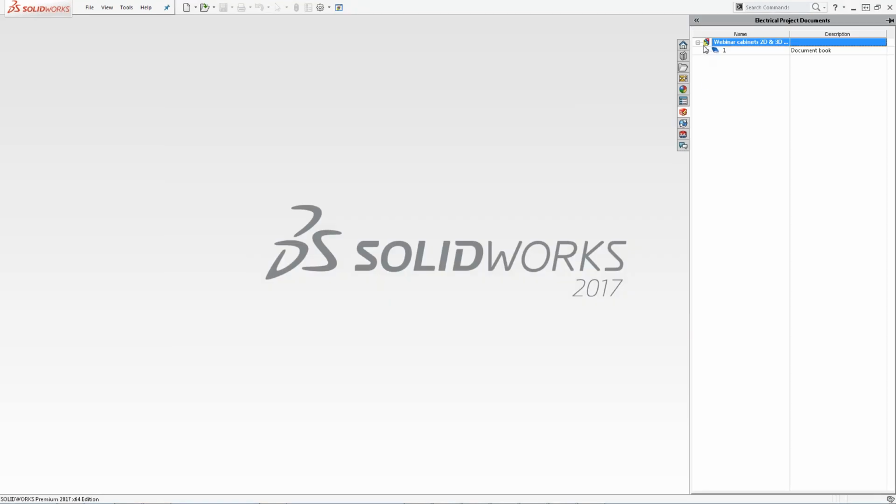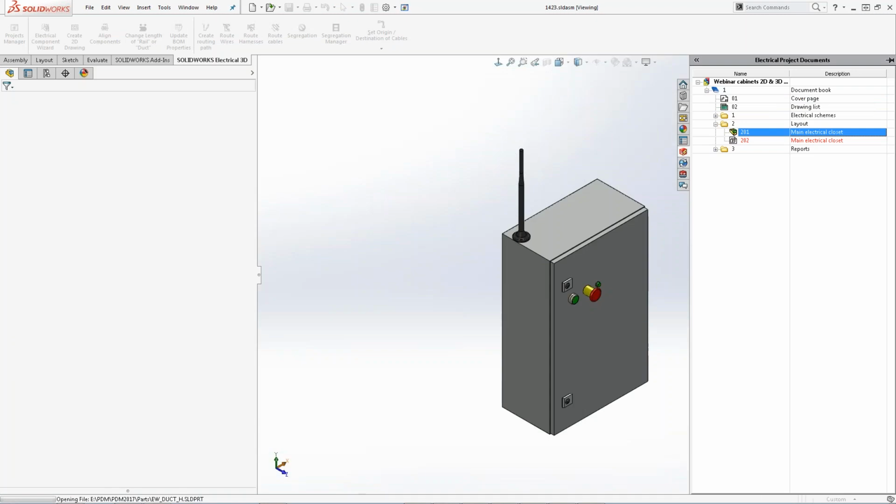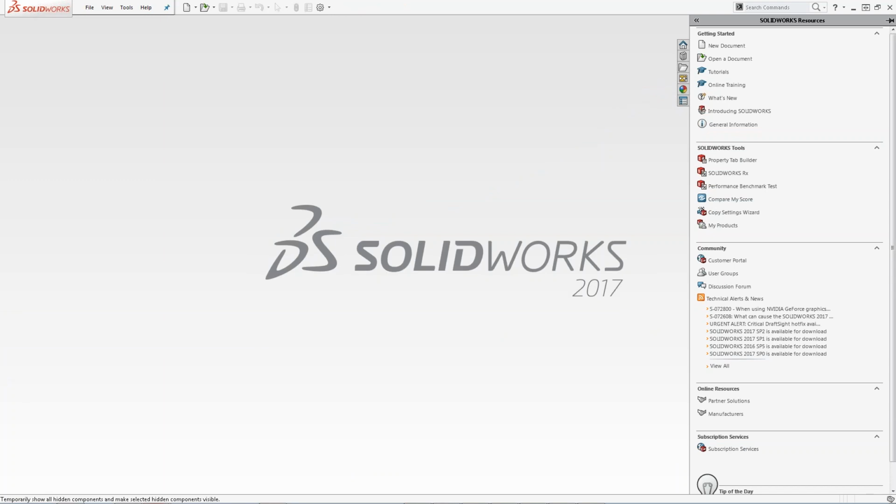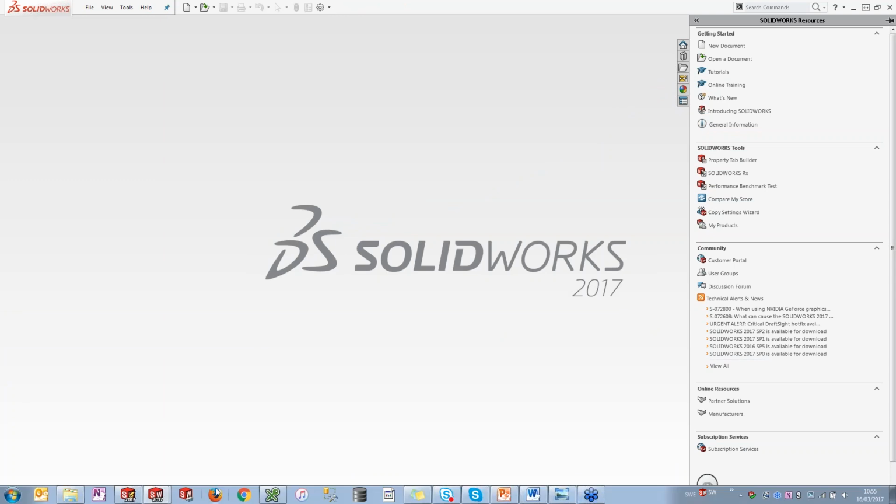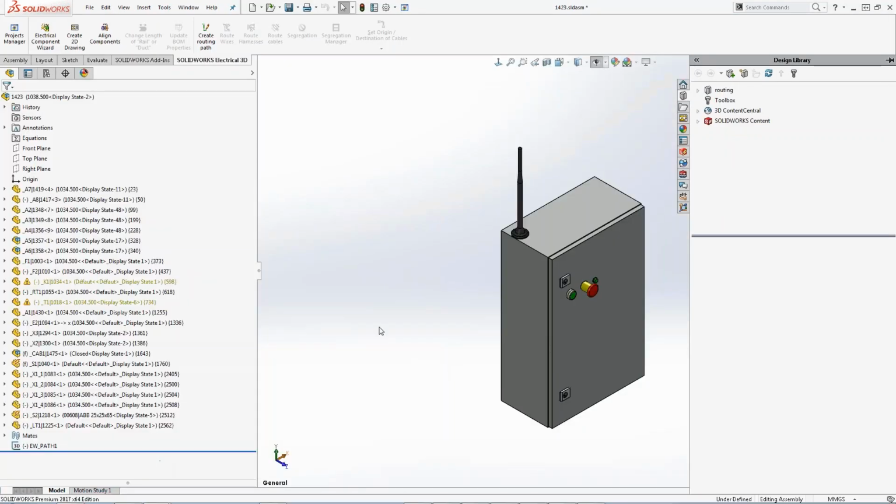Remember that it's multi-user, so we are not limited by the number of users, just by the files. One file becomes blocked for another user, but that's usual for SolidWorks. So I got the cabinet here, a 3D cabinet, and what I'm going to do now is to take a look at these benefits that we have in SolidWorks.